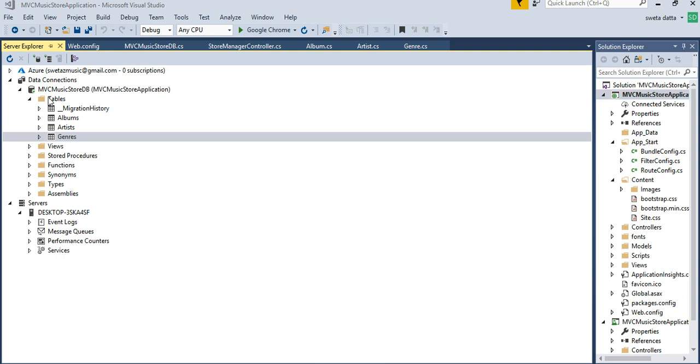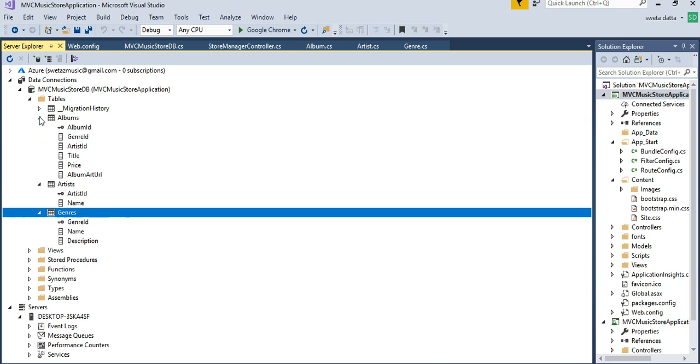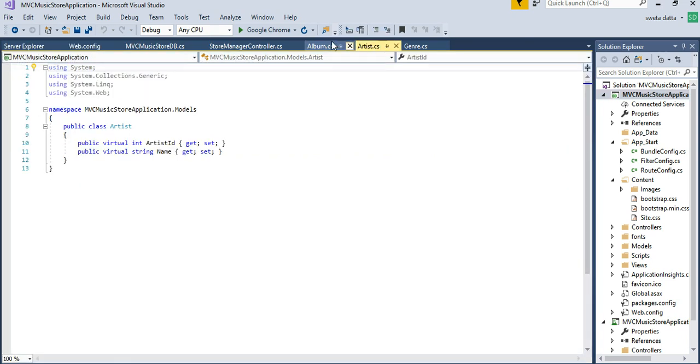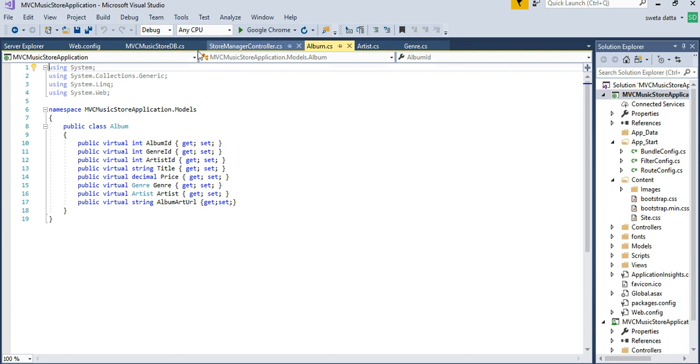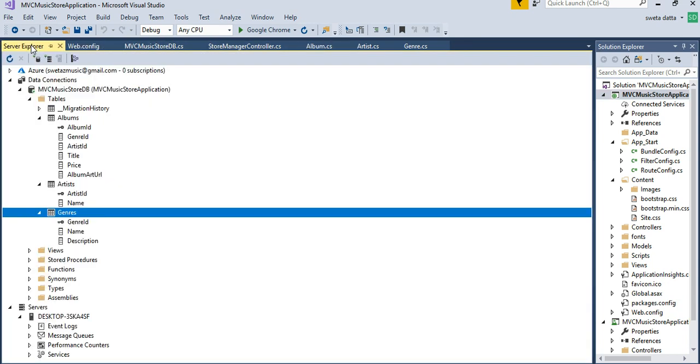I am in Server Explorer now, and you can see my tables are available. If you open them, we can see all these columns exactly match my classes here, right? Artist has artist ID and name. There you go. And albums. So they all match exactly how I defined it. So that is how it is created.